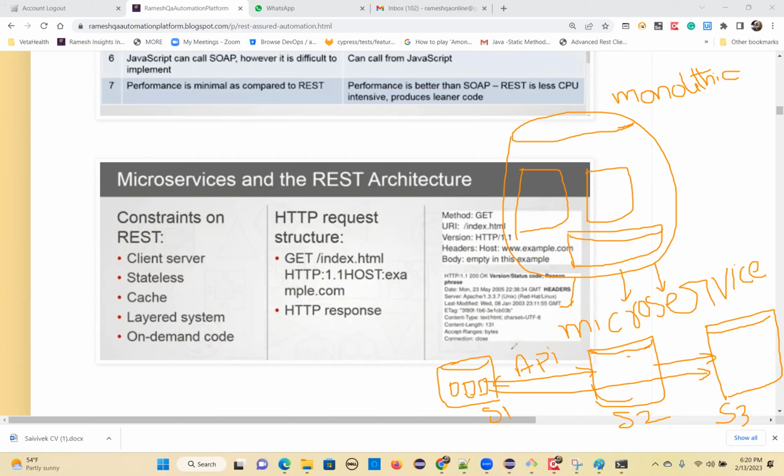So that is the microservices architecture that is going on nowadays. Are you all clear on microservice and monolithic architecture? Yes, Ramesh. Yes, sir. Yes, sir. Any questions before jumping on?